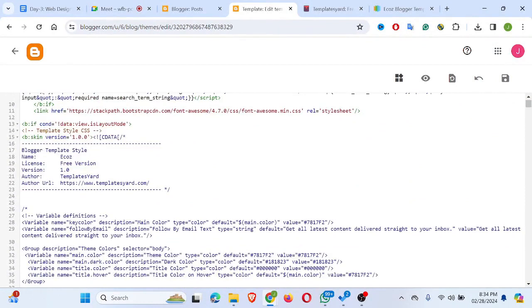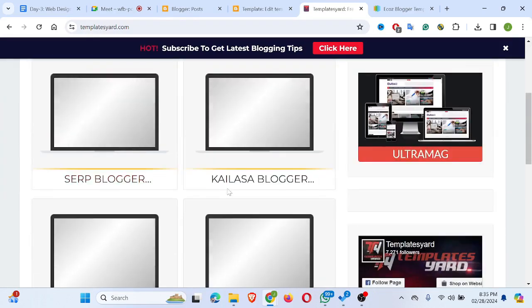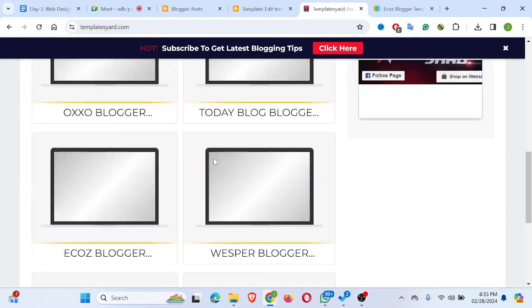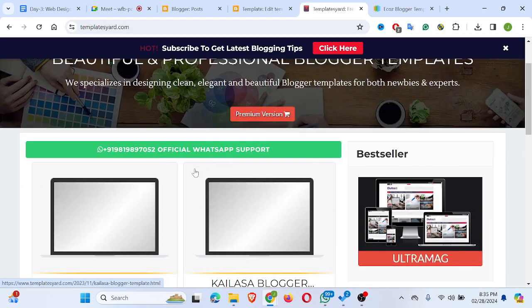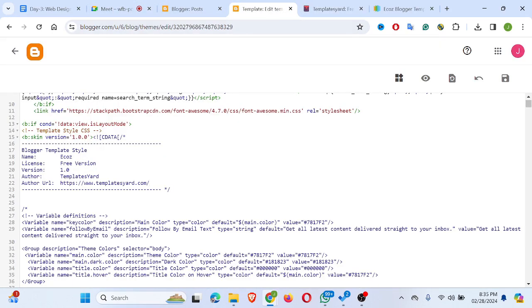So as you can see, Blogger template style, name is this, license is free license, version 1. Author is Template Yard. As you can see, this is from Template Yard, the website I showed you before that I used to download all my templates. So you can get the majority of your Blogger templates from this website. I even buy some Blogger templates from here. It is very cheap. Most of their templates are selling for less than $5. So if you have money, you can buy it.